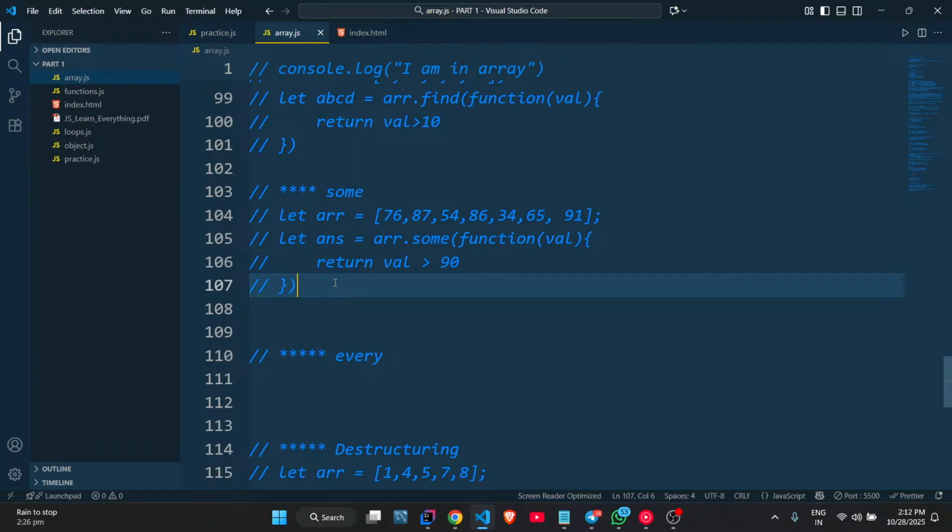Some gives true or false only. If any condition is met in the whole array, it will give a true value. I am writing in my notes. I have updated my notes.